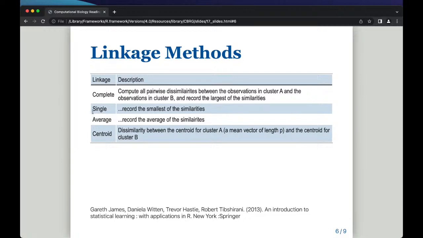Alternatively, the single linkage approach would be doing the same thing, except you record the smallest of the dissimilarities. For average, you record the average of the dissimilarities, and centroid is the dissimilarity between the centroid for cluster A and the centroid for cluster B.